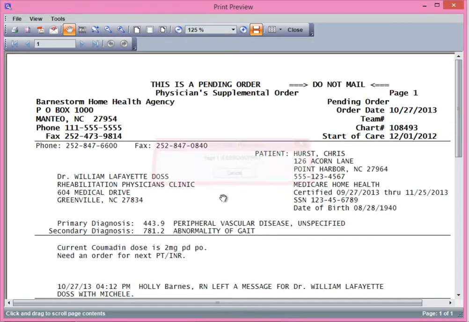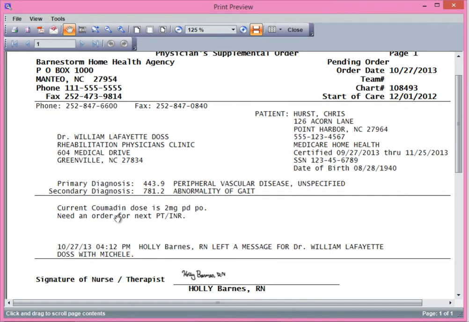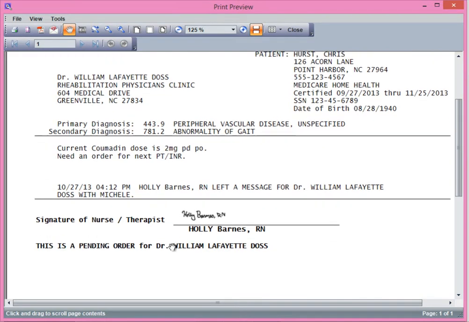And you can clearly see that this is a pending order. At the top of the screen, it reads, "This is a pending order, do not mail." You are able to review the doctor's information, the patient's information, and the order. Pending orders do not have a place for the doctor to sign, and will read, "This is a pending order for Dr. Doss." This part will change after the pending order is turned into a verbal order. Let's click on the Close button to exit this pending order preview.